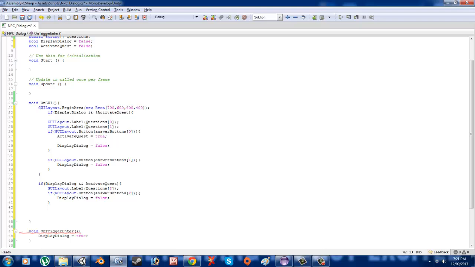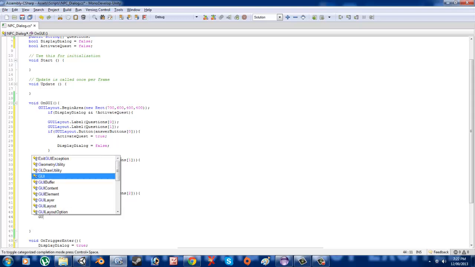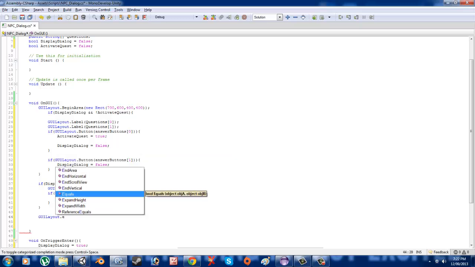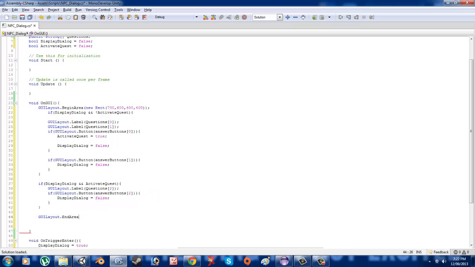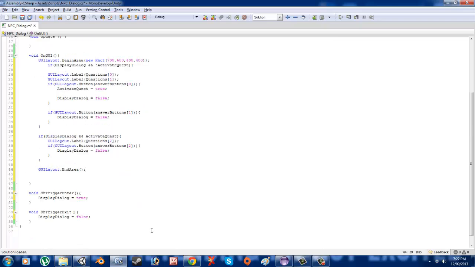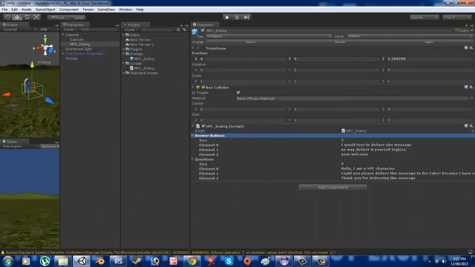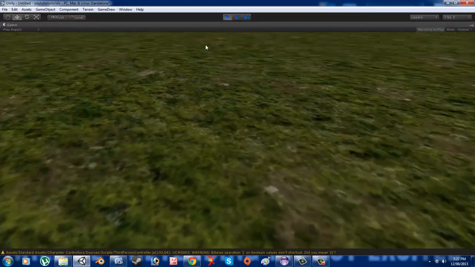So what we're going to want now is to end the GUI area, because we've begun the area. So we've got GUI layout dot end area, and we're pretty much done now. We'll just check through it all. So we'll go File, Save, head back on into Unity, and let's test this out.